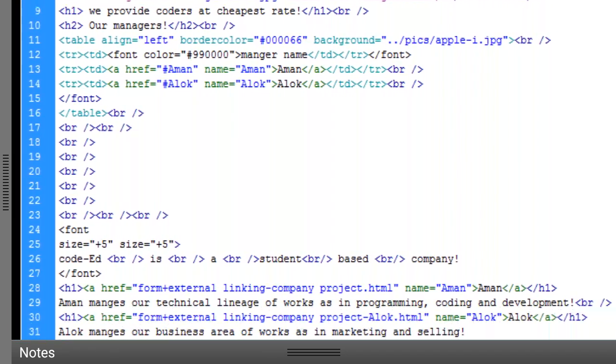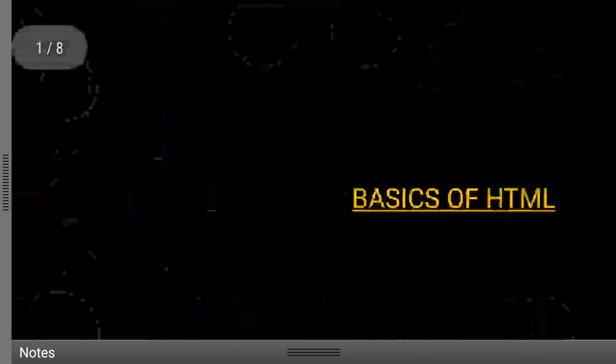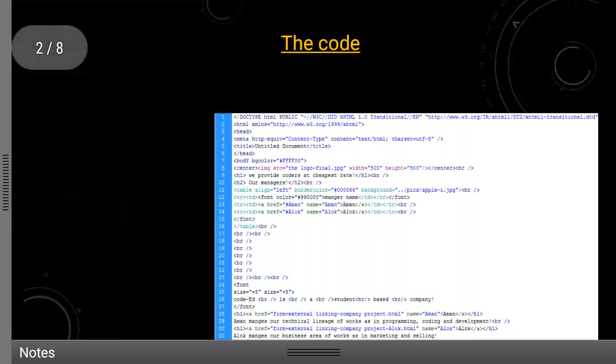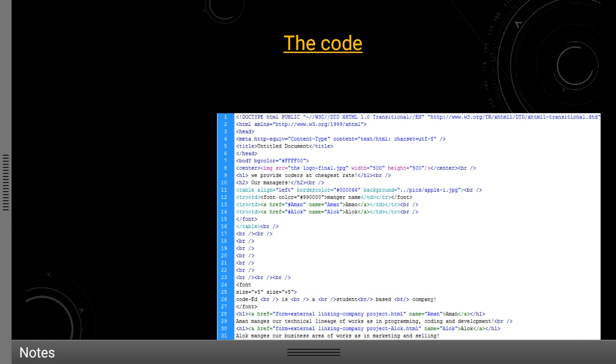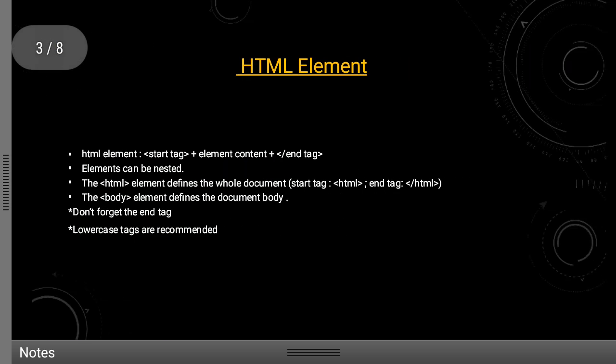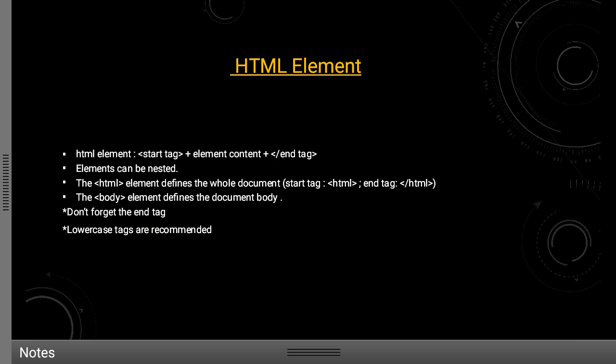And then coming down, okay, I'll just have a basic look. Please don't get confused about what that particular tag is doing. So now, what is an HTML element? Elements are mostly the tags.